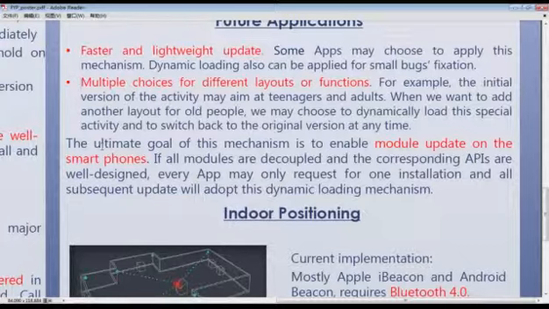And the ultimate goal of this mechanism, of course, is to enable module update on a smartphone. So I expect that in the future, all our apps will be divided and well decoupled into many modules, and we can download the modules and replace the old one with the new one. This is not trivial because we may just need one APK installation, and all subsequent updates will be implemented in my way.